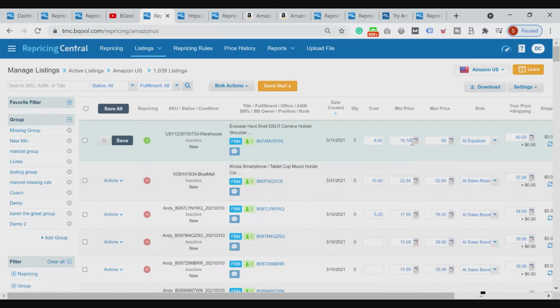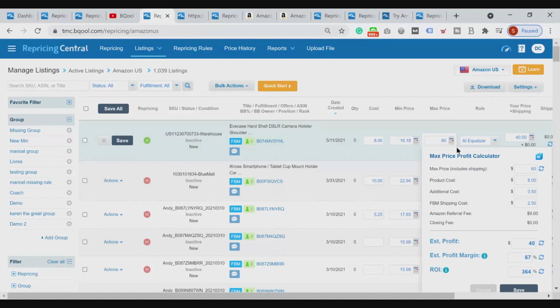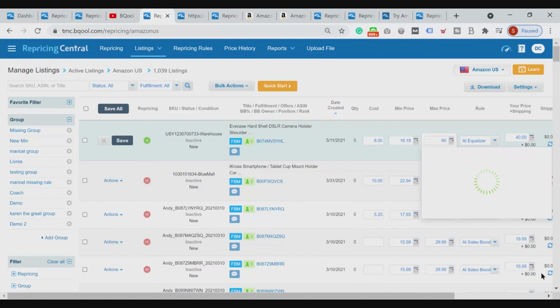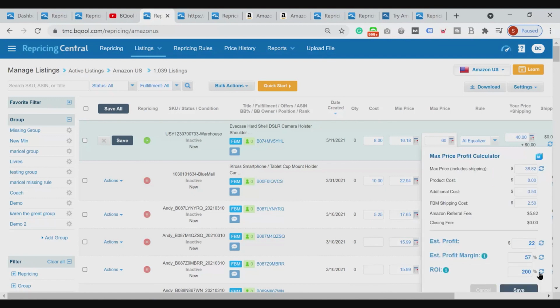And this would save the min price for you. And then I go to the max price. Again, maybe I want to make up to a 200% ROI. So I just have to put that 200% here. I do the recalculation, and then I will get a dollar amount of $38.82.